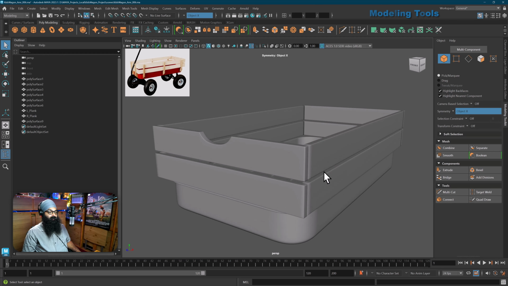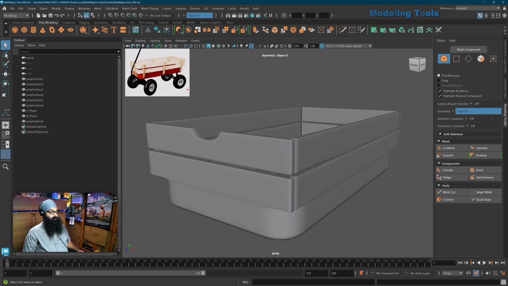Alright, with that we are done with the railing. Next we're going to be working on railing supports, which are going to be these guys.